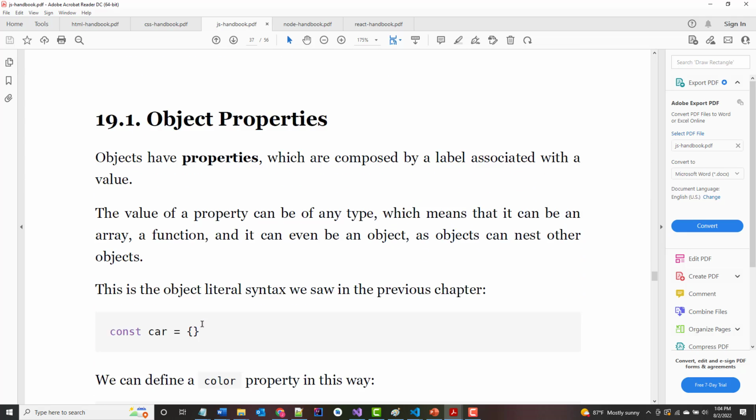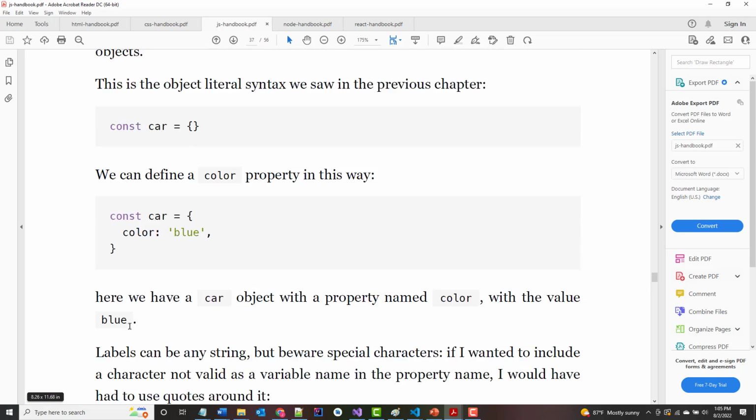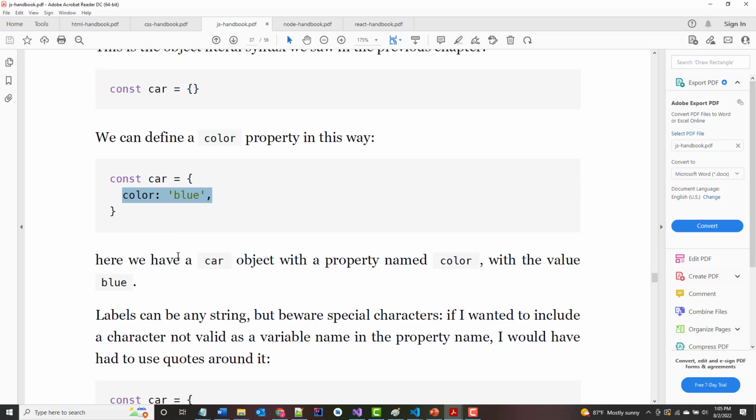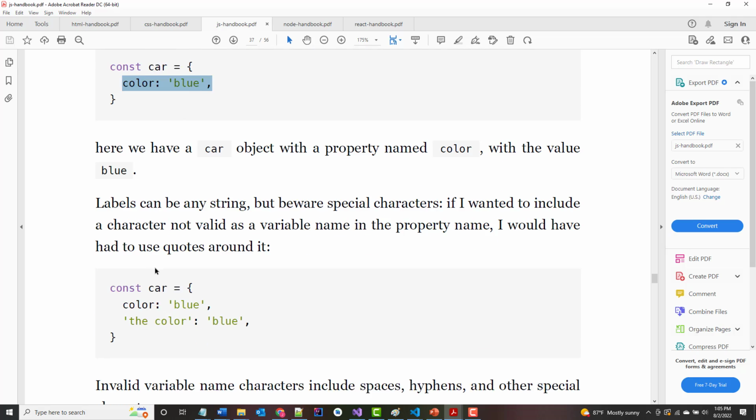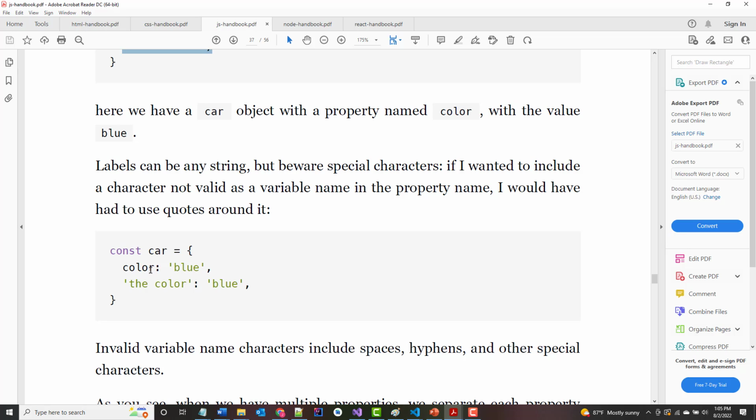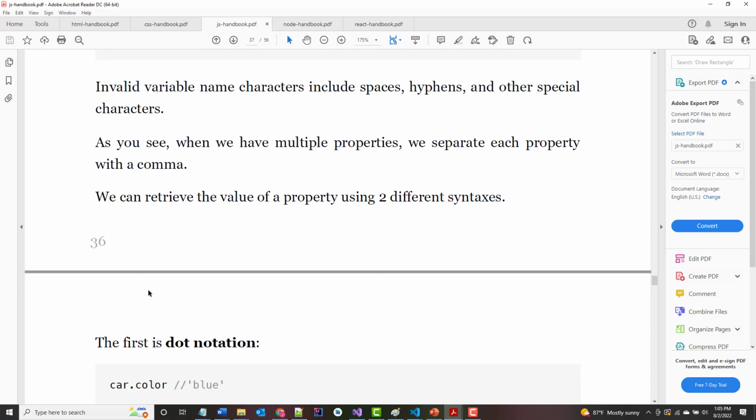Objects have properties and methods. All right, properties are what you think they are. So the value of a property can be any type, be it an array, a function, even another object. But here's an example. That's the color property, so it is a key value type of thing. So the name of the property is color and its value is blue. If you want to include a character not valid in a variable name, you've got to put quotes around it. So the color, since there's a space, you'd have to put quotes around it. Just don't do that. You're fine.